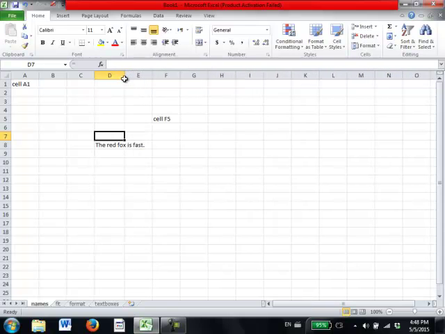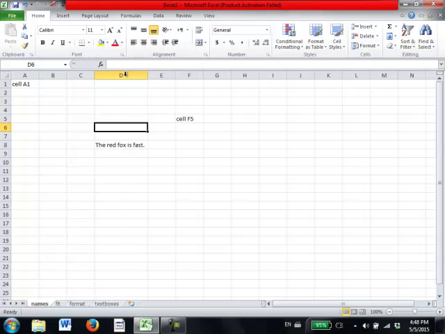But here's a different way. If I want to, I can put my cursor up there between the names D and E until it looks like a little vertical line, and just double click your left mouse button. Double click and it auto fits the entire column width so that it'll be large enough to fit the very largest thing in that column.